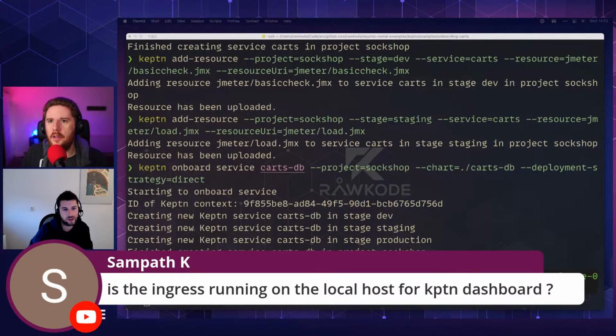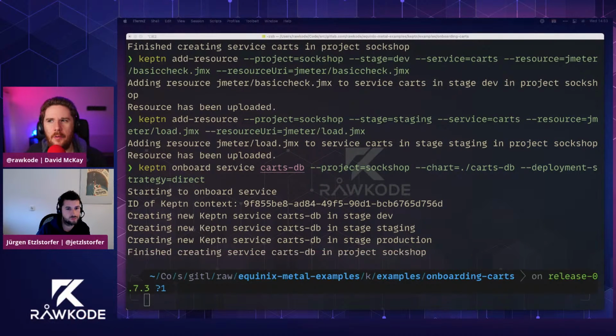Okay, one more question. Sampath is asking, is the Ingress running on the local host for the Keptn dashboard? Ingress is running on our Kubernetes cluster, the same one as Keptn. I don't know how to answer that just now. I'm not sure if you do, Jürgen, but maybe Sampath, you could provide a few extra details there.